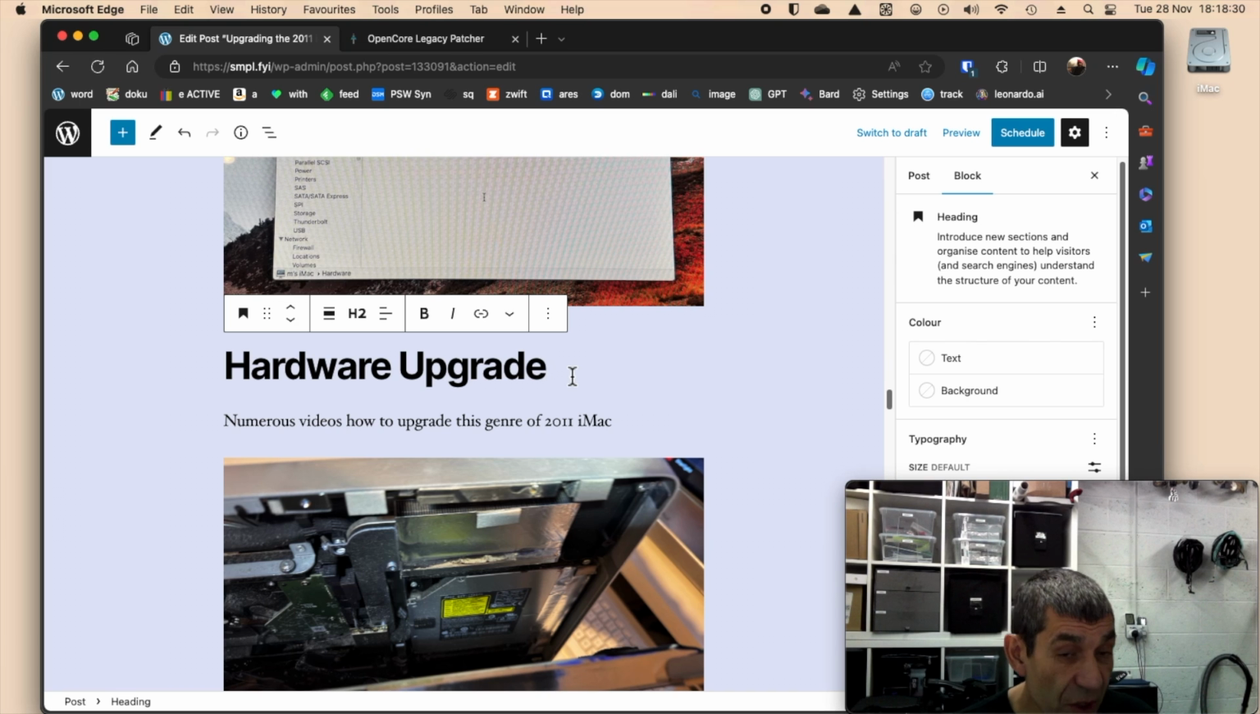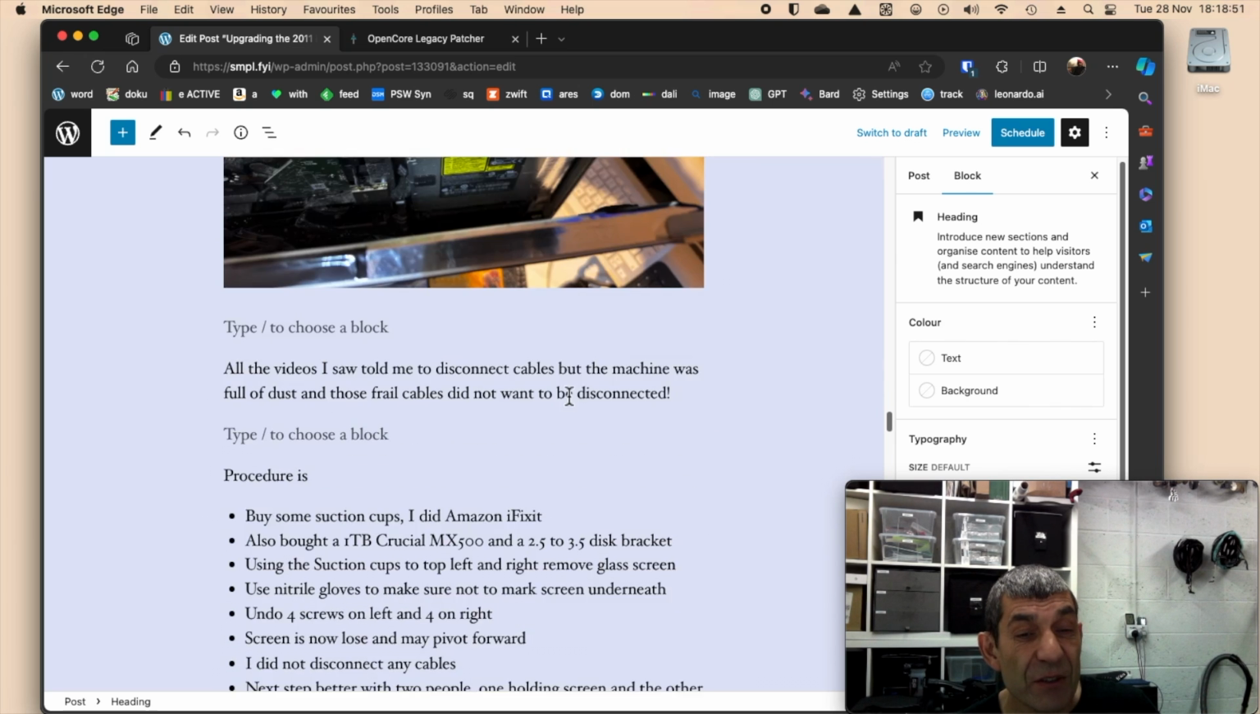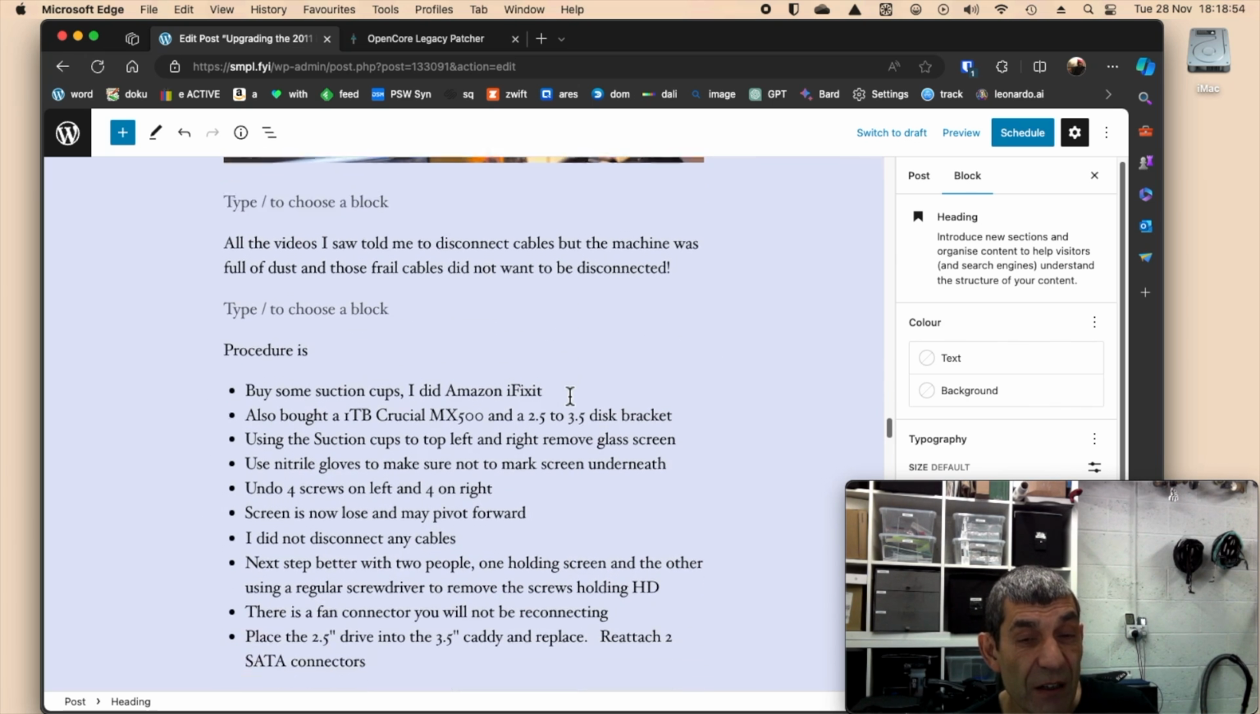So the good news is, certainly with two people, though I managed it with one person, it's possible to dismantle the machine and install an SSD drive without taking off the cables. And you do it in the following way. I've got a little list of things that I did in the right order. I bought some iFixit suction cups from Amazon, a 1 terabyte MX500 drive and a 2.5 to 3.5 inch disk bracket.